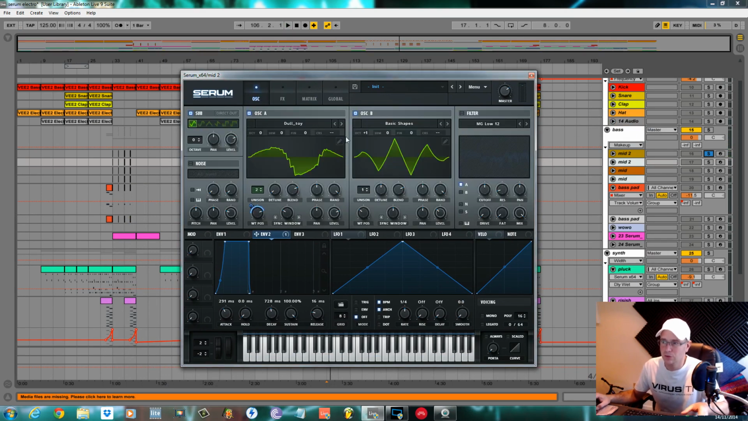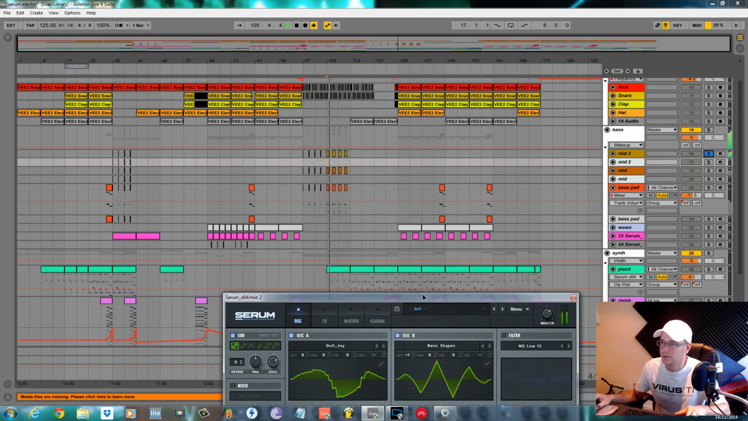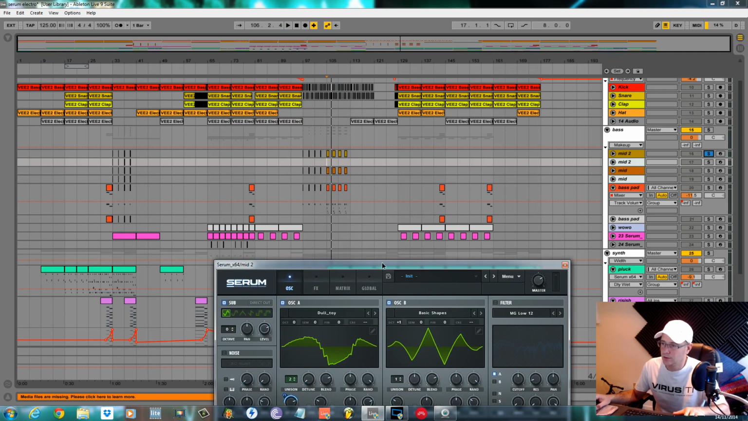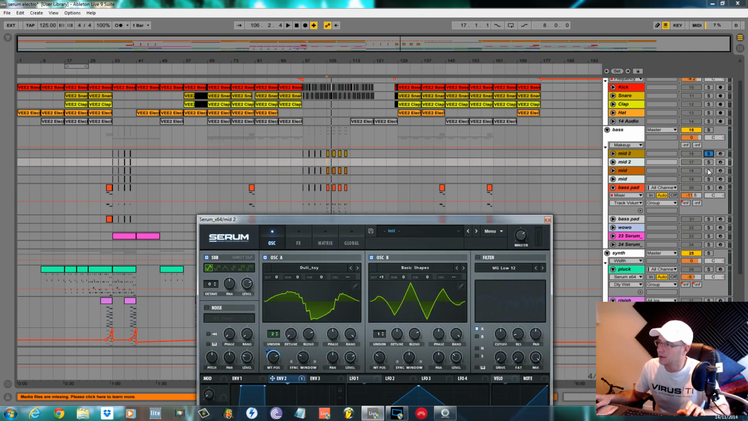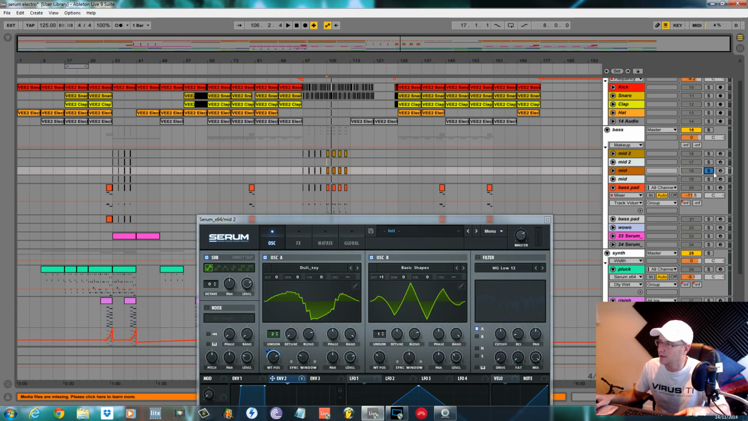That's it done. So that's real straightforward, this one. Dull toy and a triangle, tiny bit of modulation on the wave shape for oscillator A, both of them on sync window, and a little bit of distortion. That's it. Nice and straightforward. We're going to bring in the second part of the sound now, which is going to be this one.